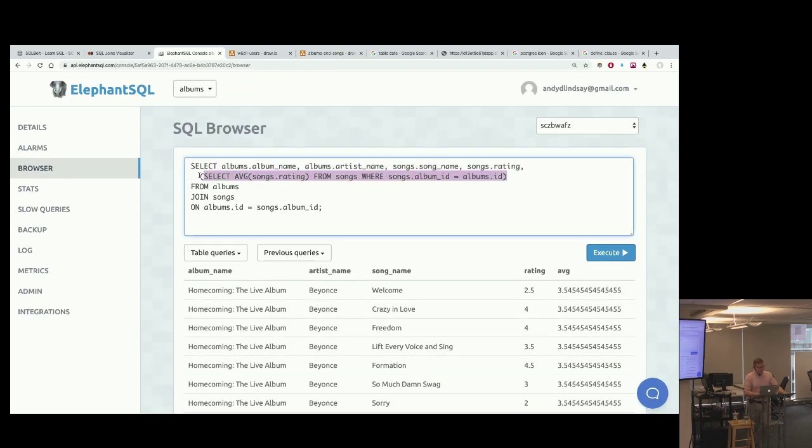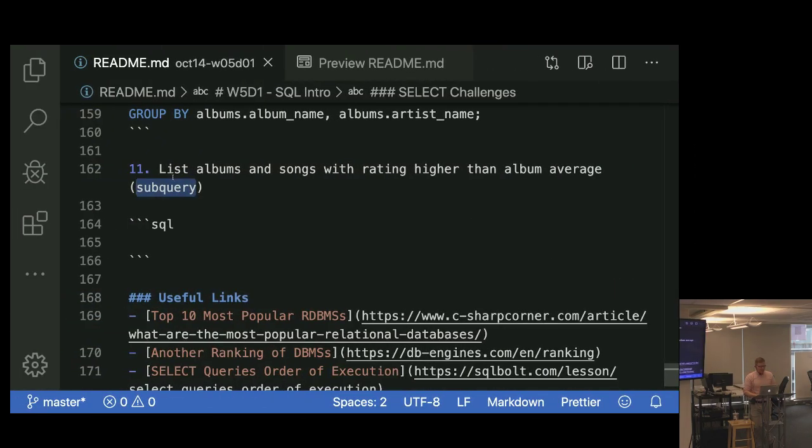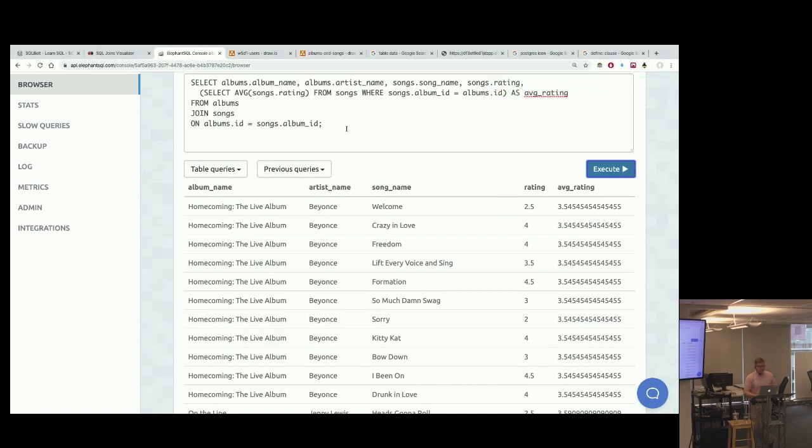This subquery would work. So what this is saying is give me back album name, name, song rating, and some other field where you're going to average the ratings together. And as we saw before, the default name is AVG, which doesn't really make any sense. So let's call that as average rating. There we go. So now we have average rating, but that's only 50% of what we wanted. List albums and songs with rating higher than the album average.